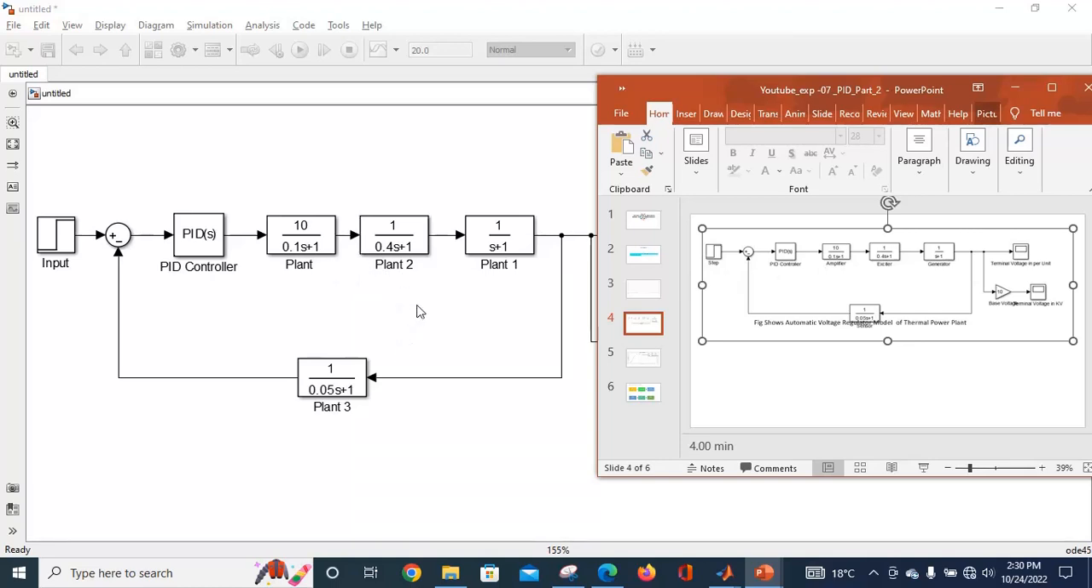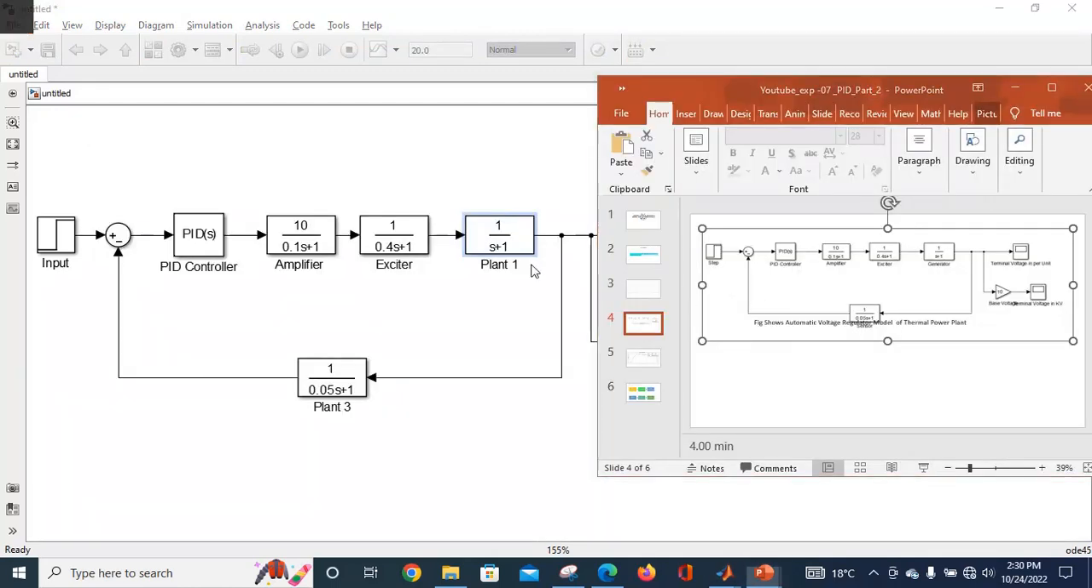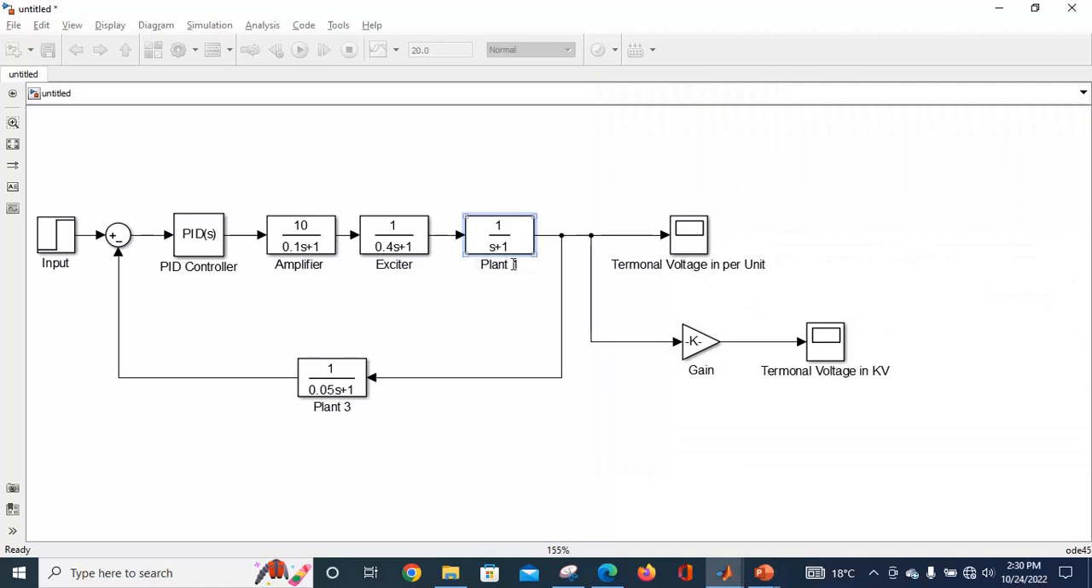Okay, we haven't changed the names. We will change the names there. Amplifier. Second, exciter. Third, generator.